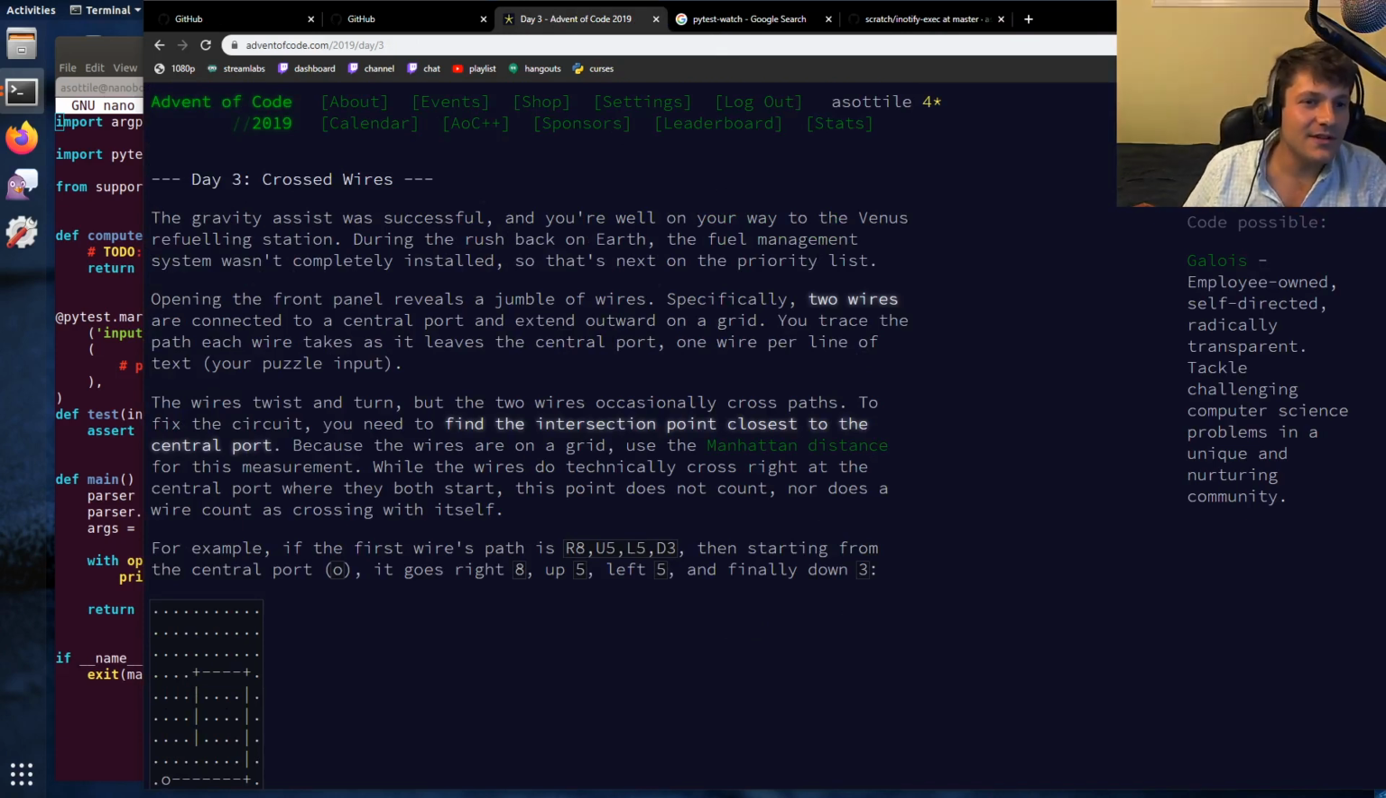Crossed wires. The gravity assist was successful and you're well on your way back to the Venus refueling station. During the rush back on Earth, the fuel management system wasn't completely installed, so that's next on the priority list. Opening the front panel reveals a jumble of wires. Specifically, 2 wires are connected to a central port and extend outward on a grid. You trace the path each wire takes as it leaves the central port, 1 wire per line of text. Okay, so we have 2 lines, 2 wires, 2 lines of text. Got it.